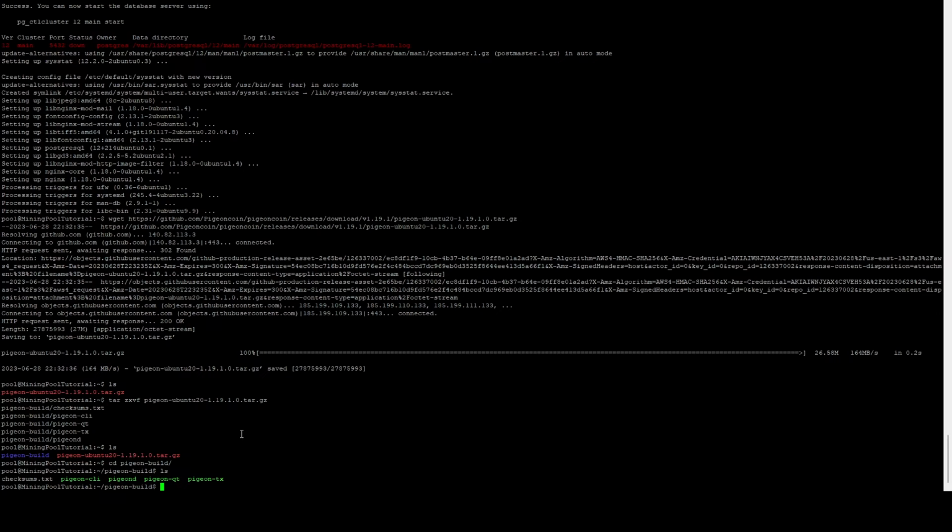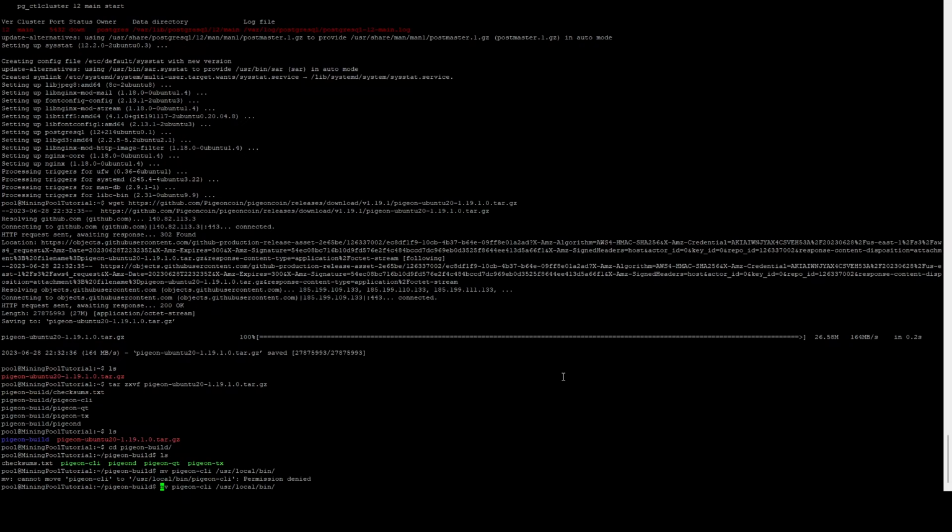What I like to do is move or copy the daemon and also the CLI. So let's go ahead and do a move on pigeon. We'll just start with the CLI. We're going to move this to /usr/local/bin. Oops, you need to do a sudo on that.